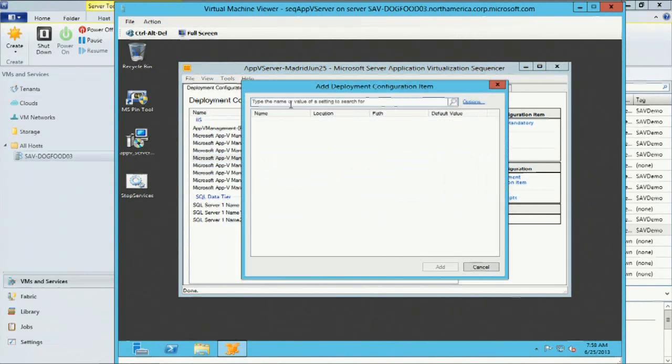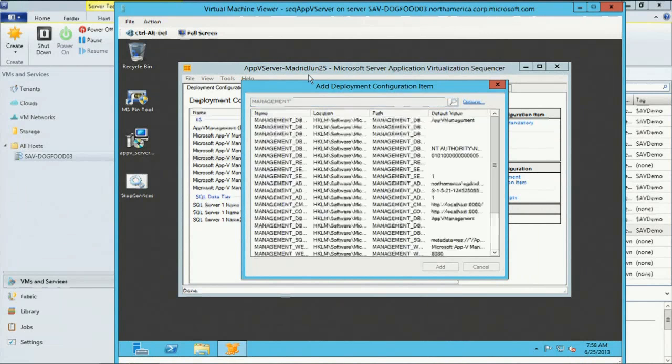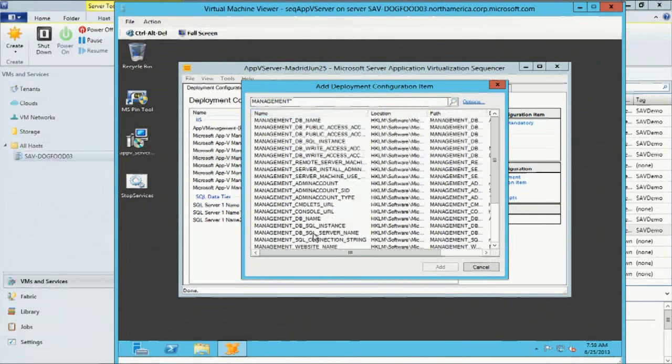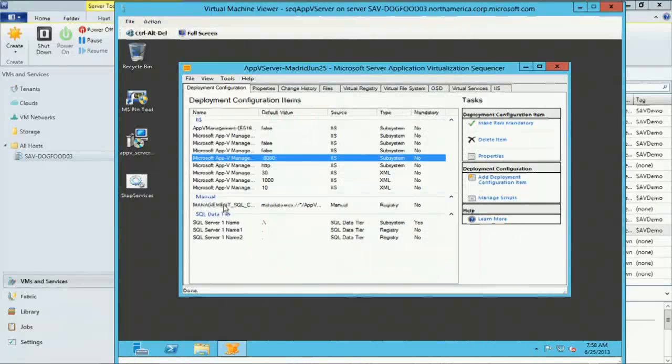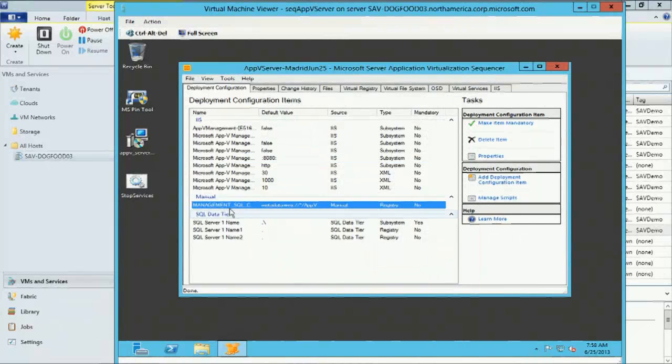Click Add Deployment Item. And I know the registry key for the connection string starts with this, so I'll do a search. And here it is, management SQL connection string. So I'll click add. And what this does is it says, extract this from the package and make it part of the deployment configuration file so that you have an opportunity to change this value before you deploy it.